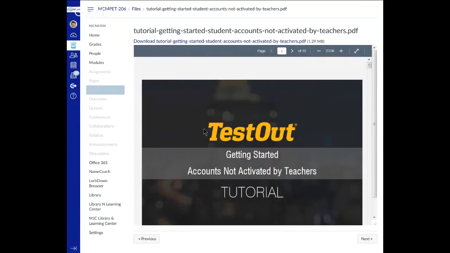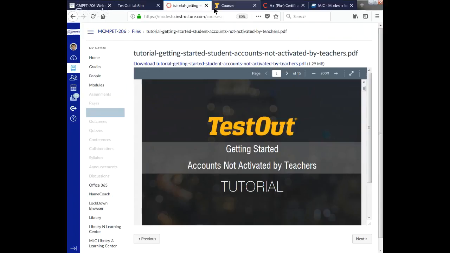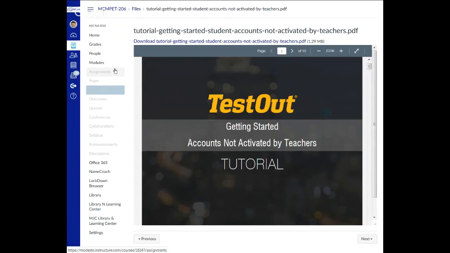Getting started with Test Out. Accounts not activated by teachers. What that refers to is that your account, you get to activate it yourself. The first thing you do, and it doesn't describe this exactly in this handout here, is go to our class website and click on modules.